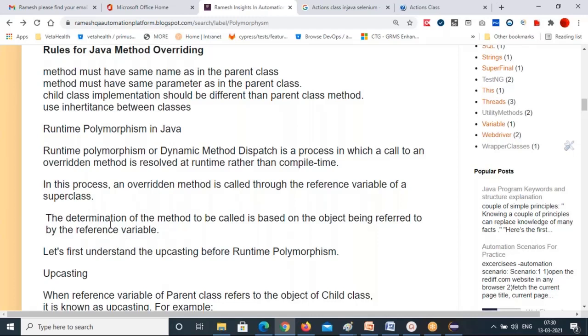I'll tell you what that parent type reference variable is. Till now we used the same type, right? The same class reference type you are using to call the methods: class name reference variable equal to new class name. But here, if you want to call overridden methods, you use a superclass type reference variable equal to new child class object. That is called runtime polymorphism, and we also call that upcasting.